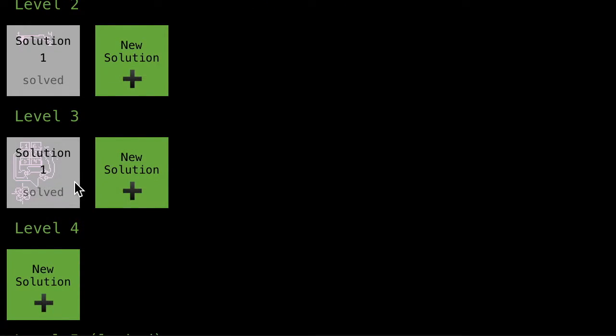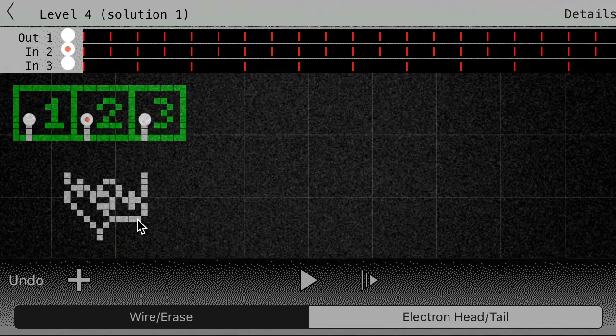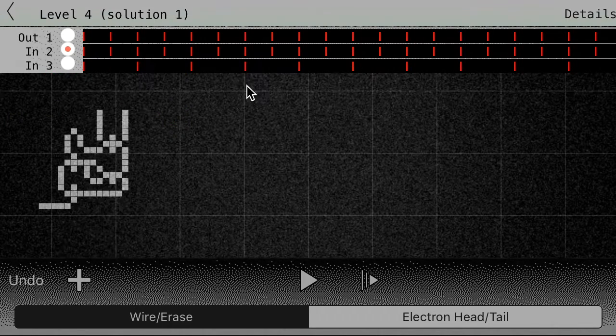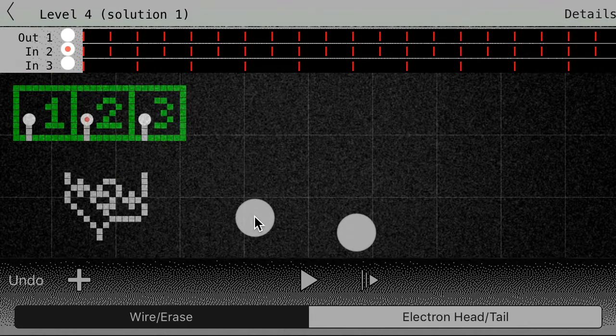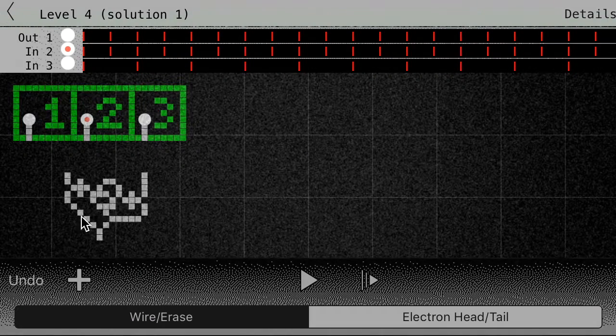You have all solutions here. You can go back anytime. And now this is more interesting. We have an alternator here. We have two kinds of alternator, but this one is a bit more complicated, so let's use the first one. You can find them anytime you want and put them any place you want.